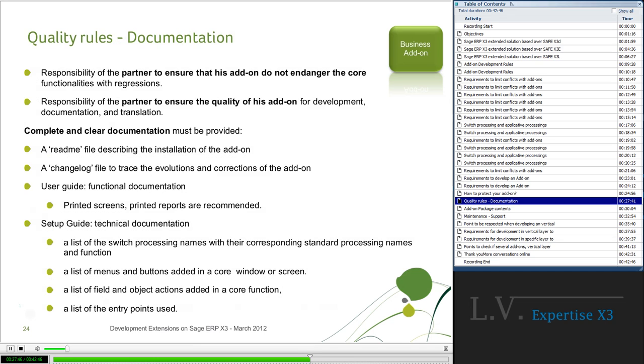In this slide, some rules about quality and documentation. An important thing is that it is the responsibility of the partner to ensure that the add-on does not endanger any functionality of the core, that it will not engender any regression. More generally speaking, it is the responsibility of the partner to ensure a complete quality of his add-on as far as development, documentation, and translation are concerned.